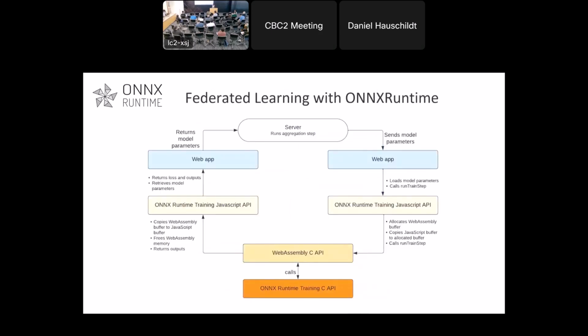This diagram goes into some of the technical details of federated learning with ONNX Runtime. Just to give a high-level overview, the server would send the model parameters to the web app, and then along the right side of the diagram, the user data would move through the different layers of the app and the package. The training would happen, and then along the left side of the diagram, the model outputs and parameters would move back up through the different layers of the app, and then the web app would send just the model parameters to the server where the aggregation step is performed.